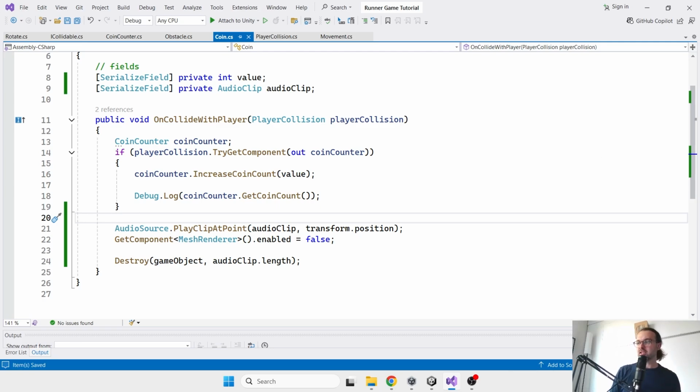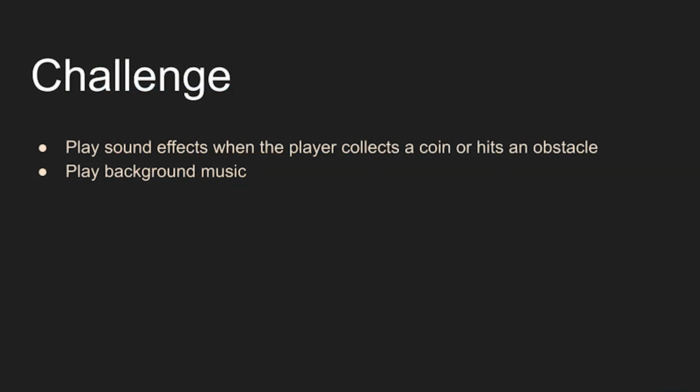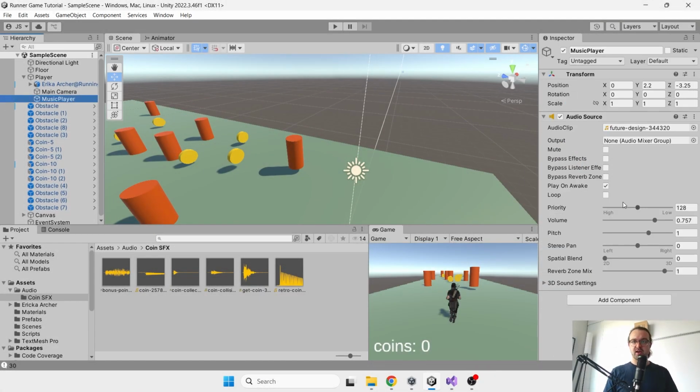So your challenge for this video is going to be to make sure that sound effects play when the player collects a coin or hits an obstacle, and to make sure background music is playing. We won't walk through it together. The one thing that I will show you is on the background music here, you can make sure that loop is checked. And so after this audio clip finishes for the background music, it'll just play again. So that's what I'll encourage you to do there.